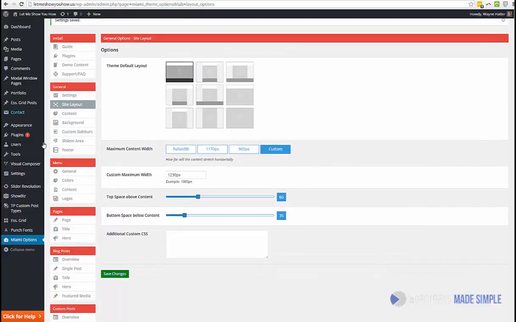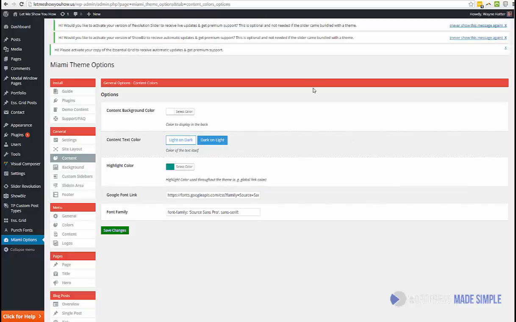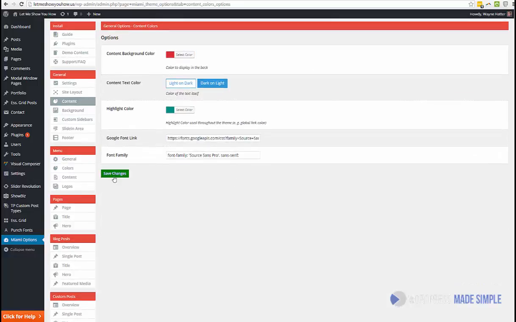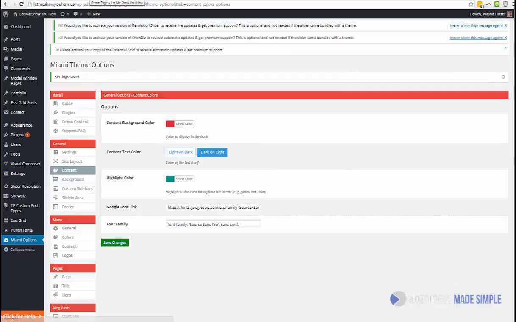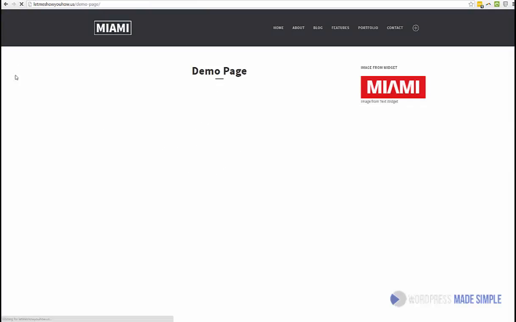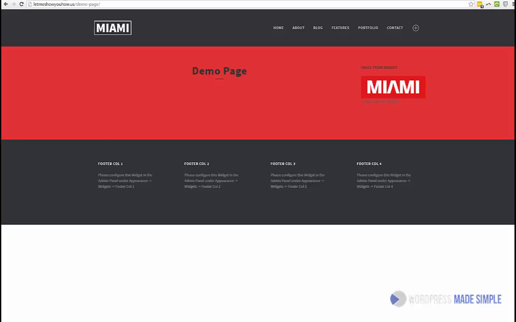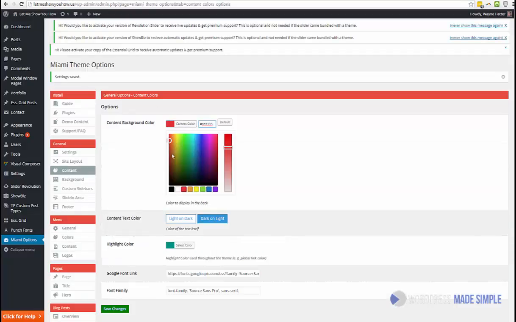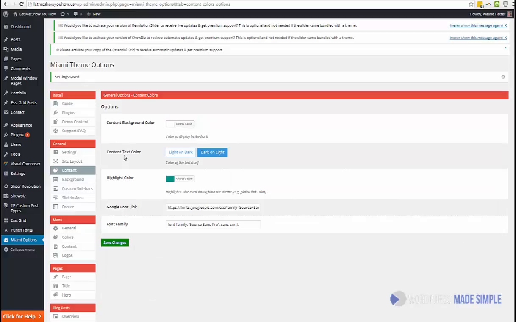Okay, now for the content, you'll choose the background color that you want. So let's say we want it red. Hit save changes, and then we hit refresh here. You can see that our content area is red. But that's kind of ugly, right? So let's take it back to white. That's good to go.